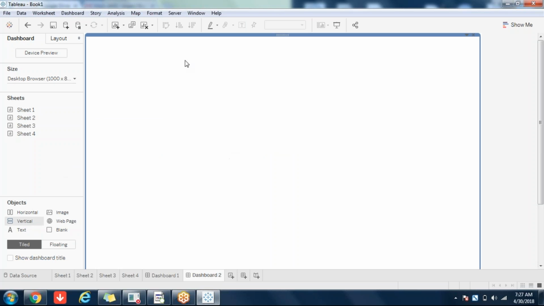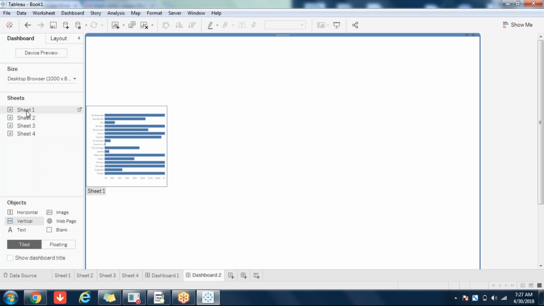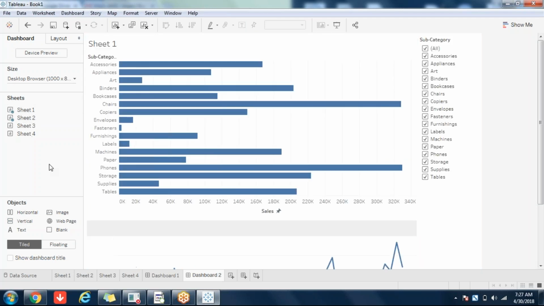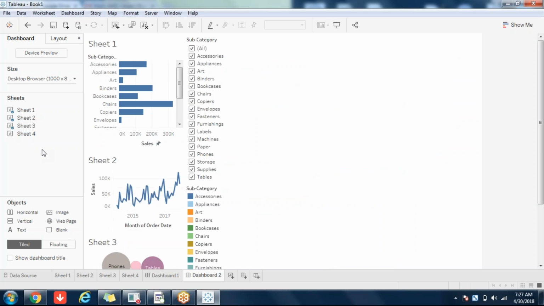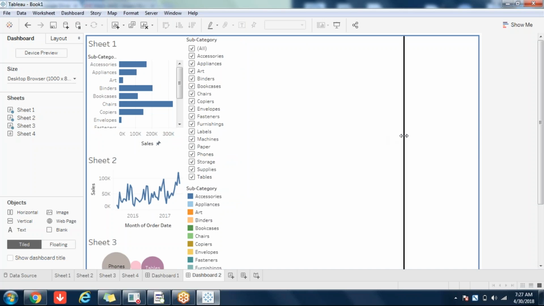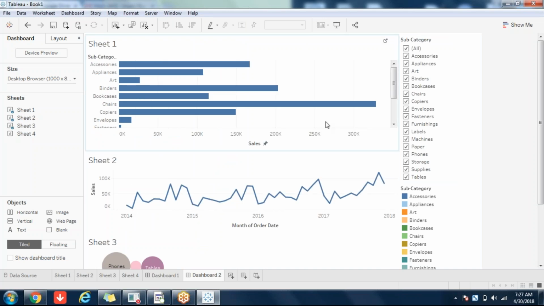So I added a vertical layout container, as you see here clearly. And of course I can add sheets here. No problem. I'll just double click on the sheets and add it. I can increase the width just to adjust the look and feel. Since it is a vertical layout container, it is coming like this.